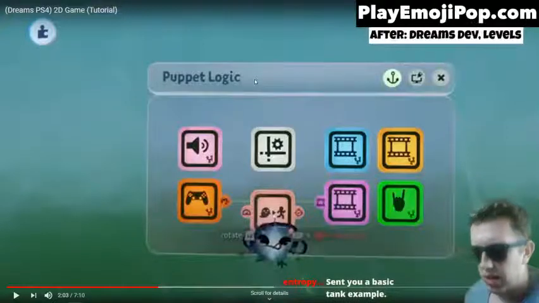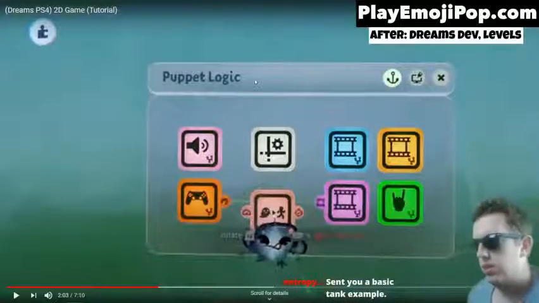Sent you a basic tank example. Cool. Let me open that in just a second. I'm really excited to look at that. Thanks, Entropy.